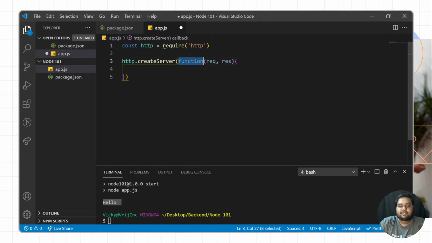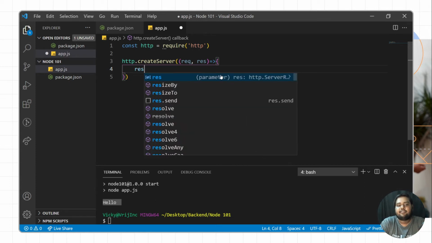This is standard JavaScript logic, so we can convert this function into an ECMAScript arrow function. Here we can write it this way. Now whenever we call the server, first we need to send a response to the browser. So here we will send a response.